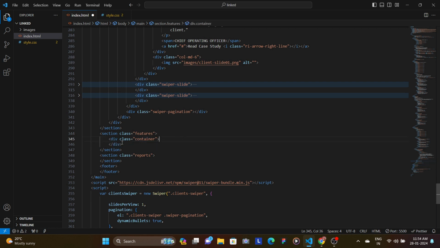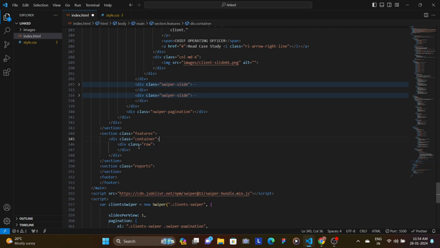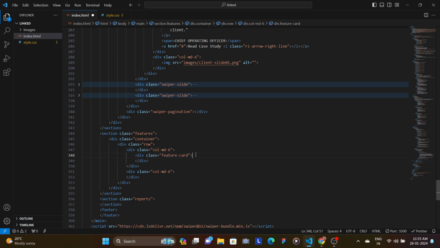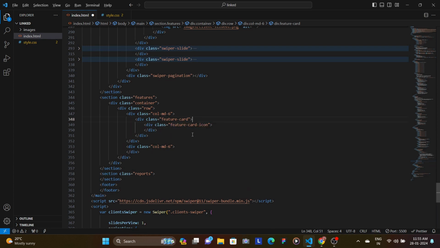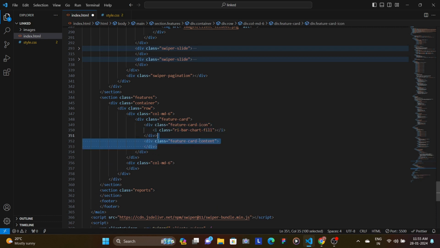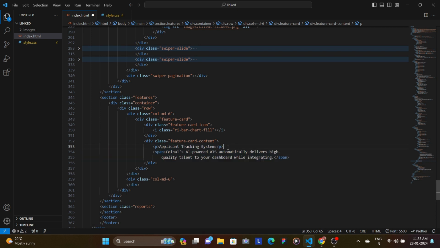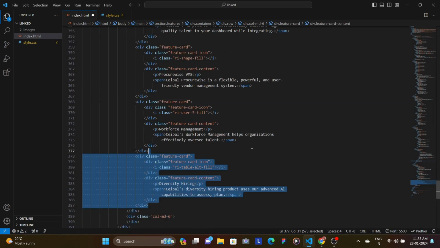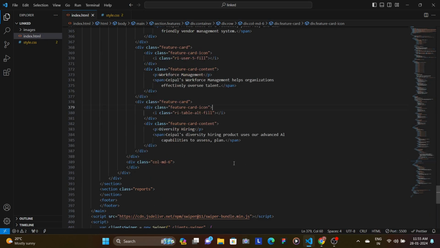Okay, now for the features, we're gonna have a container which basically holds everything, and then inside of that we're gonna have a row with col-md-6, and in the first col-6, which is this one, we'd have the feature card. Now here we have an icon and then some content. So we're gonna have feature card icon with the icon, and then the feature card content where we have the p tag for the heading of the card, and then we have the span. Now I'm gonna paste it for the other 3 as well. So let's save, and okay, we have it here.